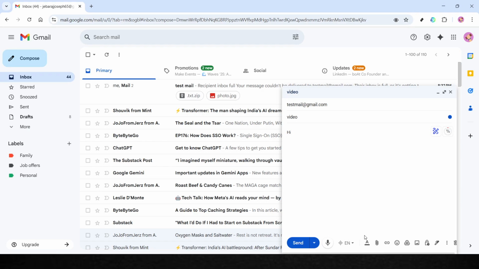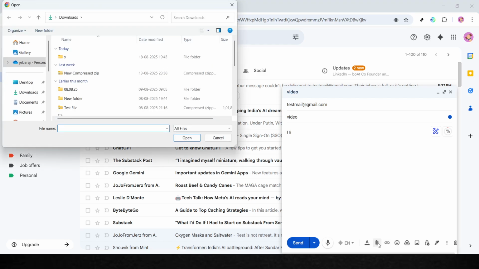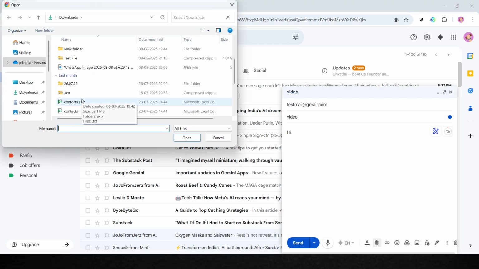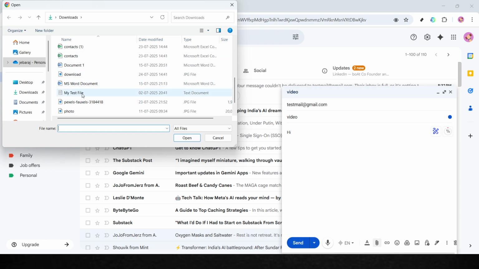Look for the paperclip icon, typically located at the bottom of the Compose window. Click on it, and a file browser will appear. This is where you can navigate through your files to select the video you wish to send.